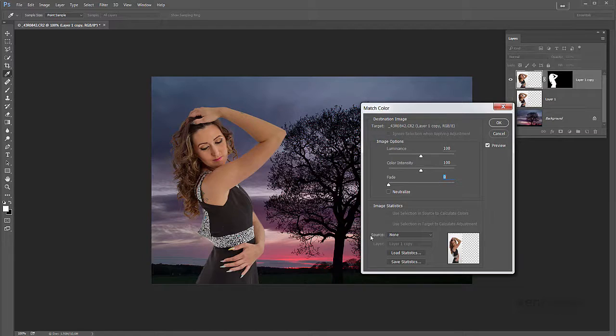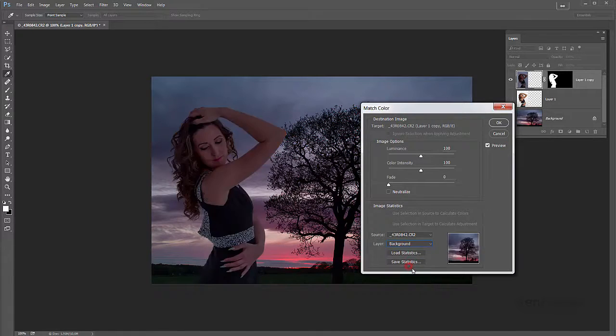I'm starting down at the bottom here where it says Source. And my source is going to be the image that I've got up, which is this 842.cr2. I'm going to click on that. And then the layer, this is the layer where you want the colour to come from. Well, I want it to come from the background layer. I'm going to click on that. And you can see what it's done is now it's bringing a lot of the colours through from the background into the model.